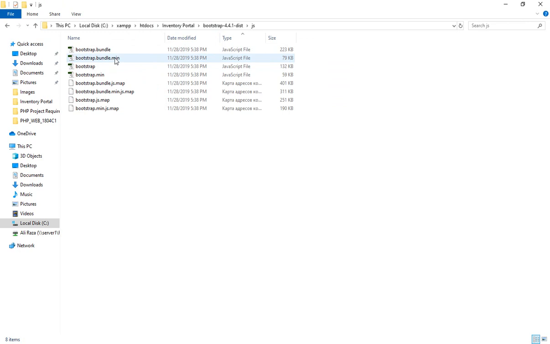The minified version is basically the non-understandable version, and there are no spaces, everything is line by line. And in the non-minified version, everything is properly structured line by line with proper comments, so you can understand the code that is written inside these files. But if you are a professional and you don't need to go into the depths of jQuery, you can simply utilize the minified version. That's it.